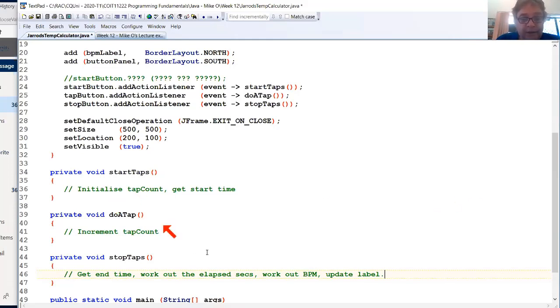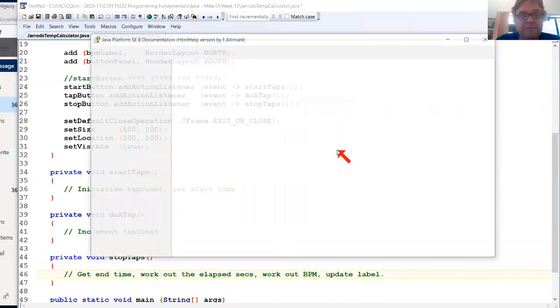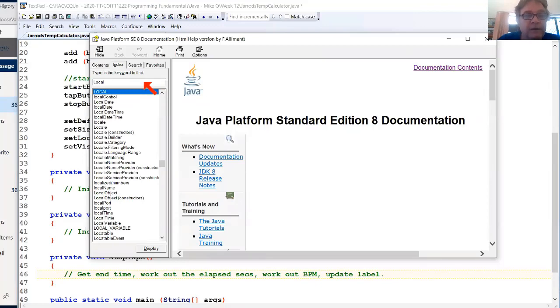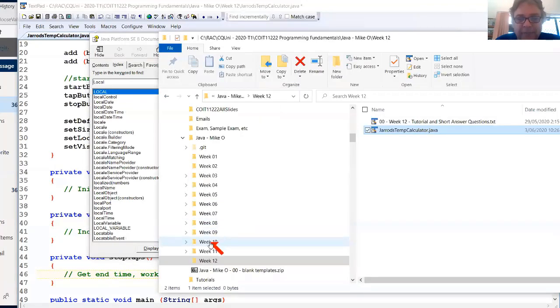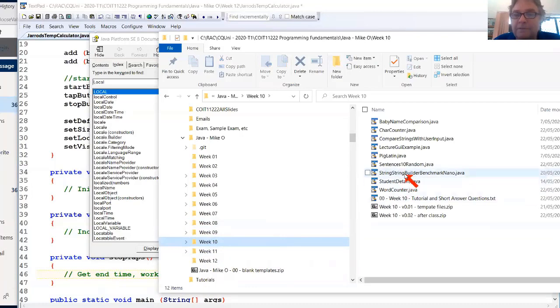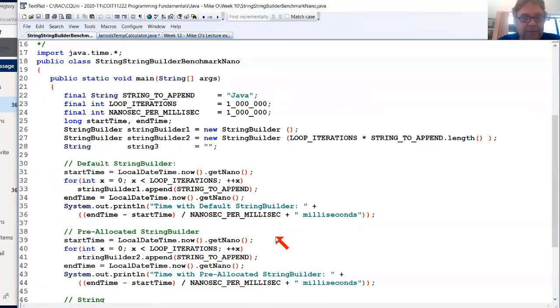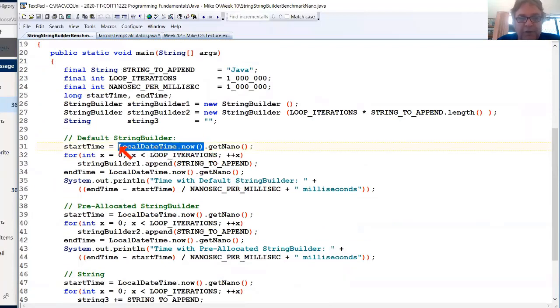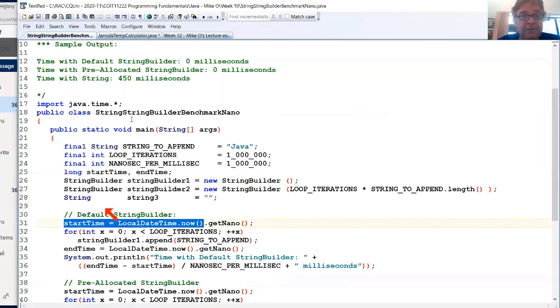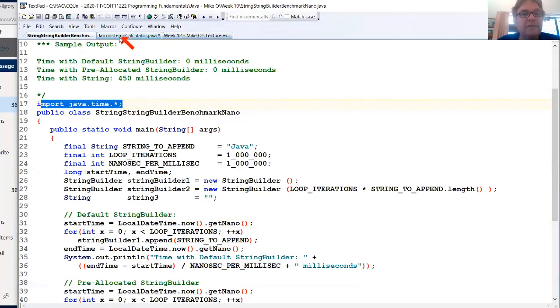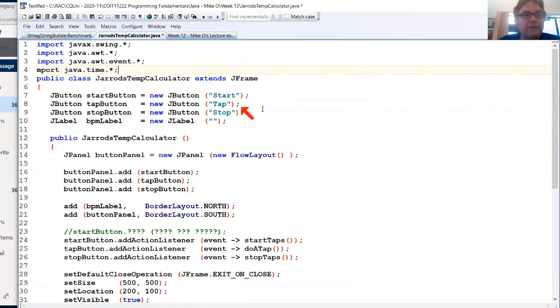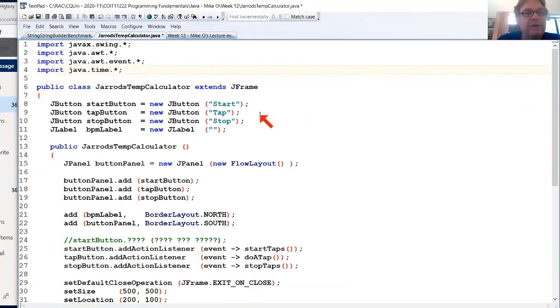So we need, let's have a look at our local date time class. In fact, why don't we go and have a look at our benchmarking that we looked at in a prior week. We've got the code here already. You can go to local date time.now and then you just subtract them. Okay, so that's pretty well the code we need. Let's just grab the time class, import java.util.time. So I'll put that over here. Do another import. Don't forget the import. Import java.time.star. And then we'll go.